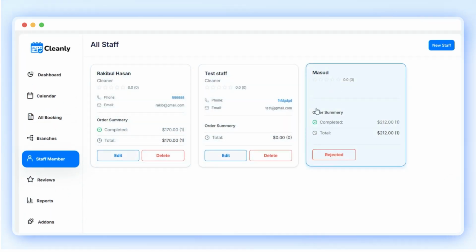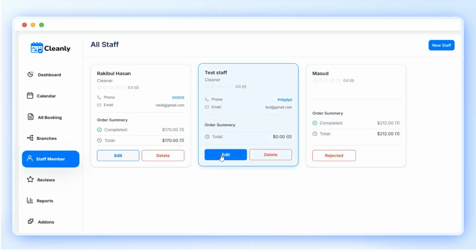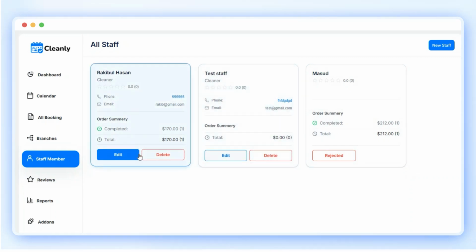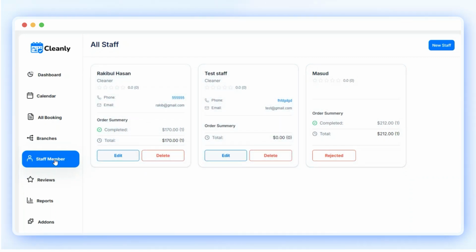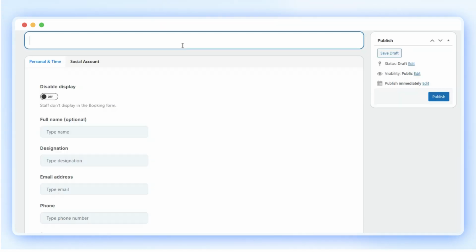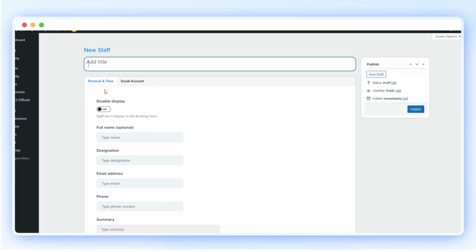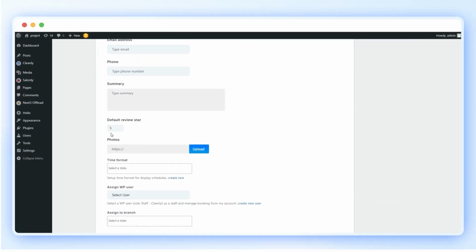When someone applies to become a staff member, the admin can approve or reject the application. Approved staff profiles can be edited at any time. There's also a New Staff button that allows the admin to manually add a new staff member.